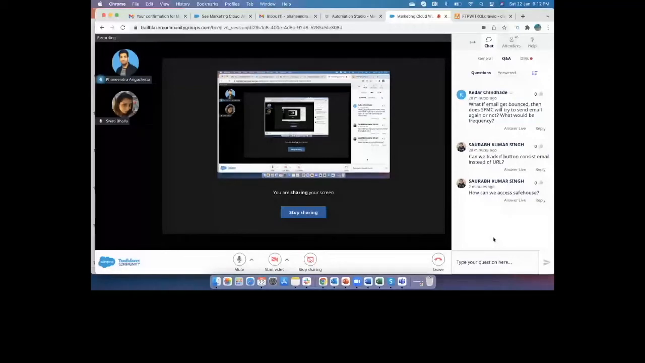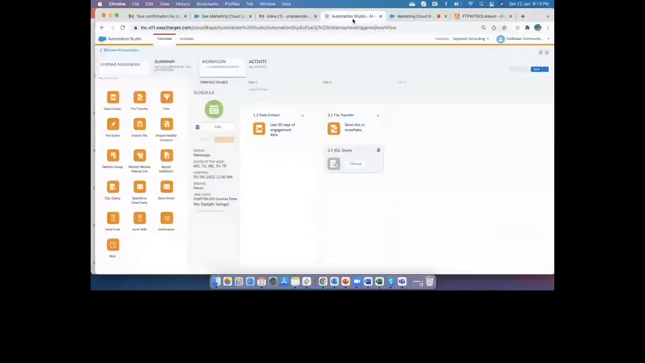The next question: how can we access Safe House? It's a good question. You have access to Safe House. You can go to file management first of all to manage the Safe House concepts. So go to your settings. My org is a little limited, it's a kind of demo org. I don't have many options with all of these.